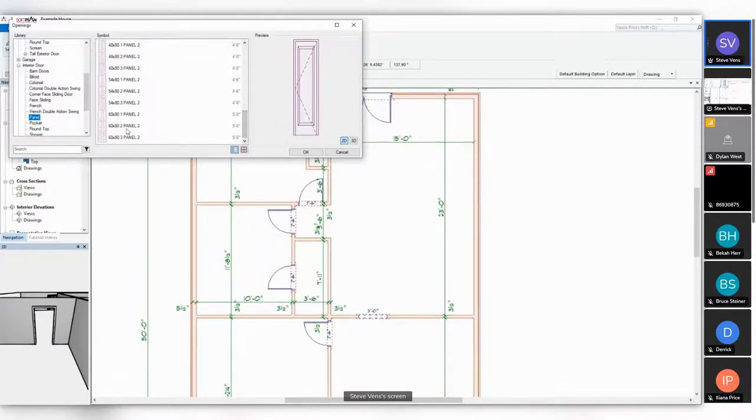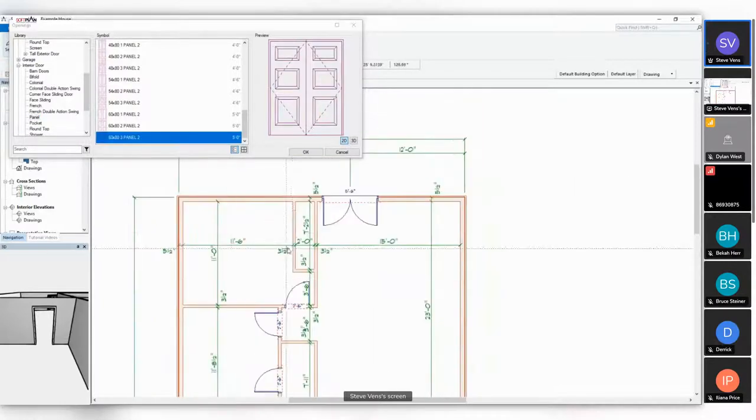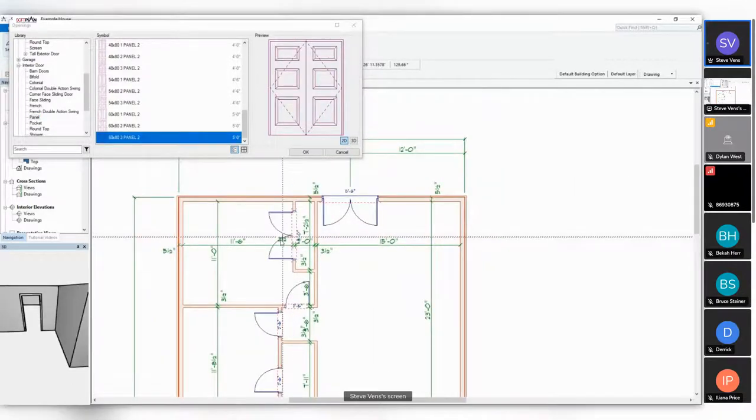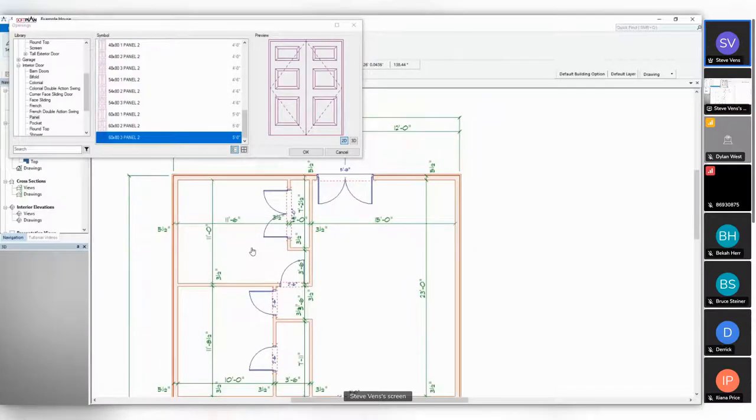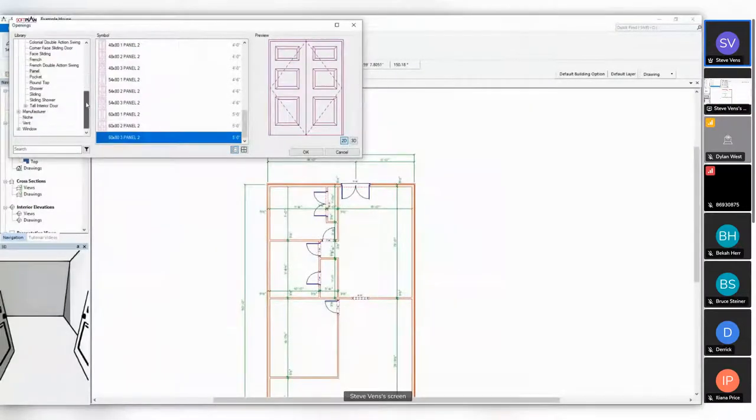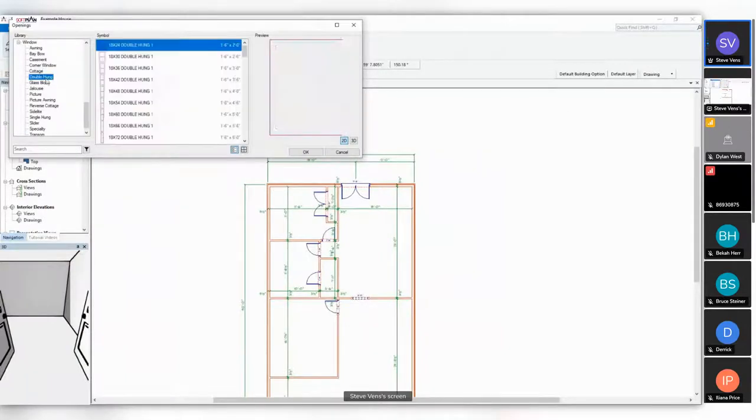I'm going to add a double panel door to this closet. And again, the same idea. We want to make sure it's swinging into the room. And finally, we'll add a series of windows. We'll try some double hungs.